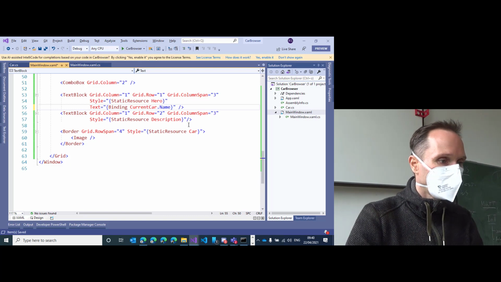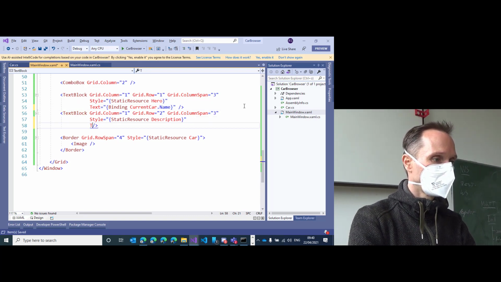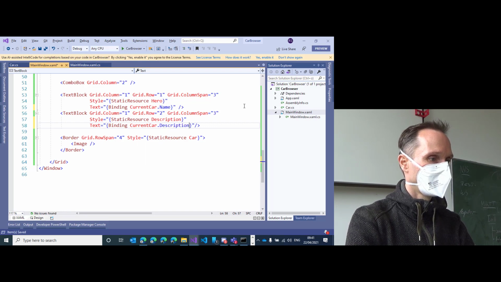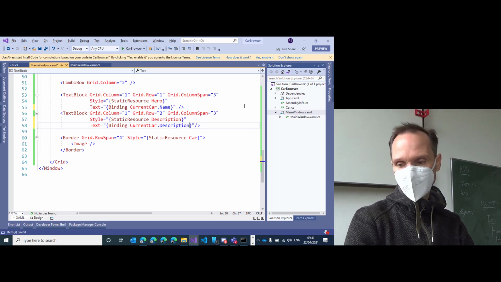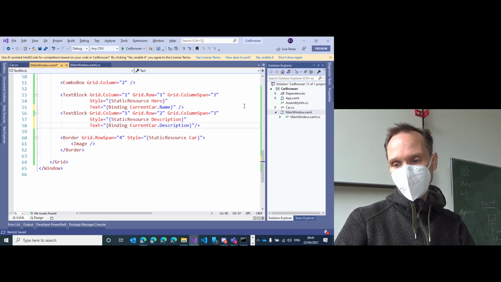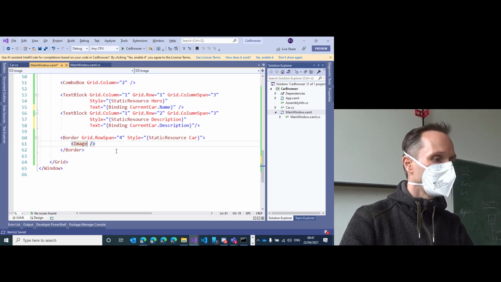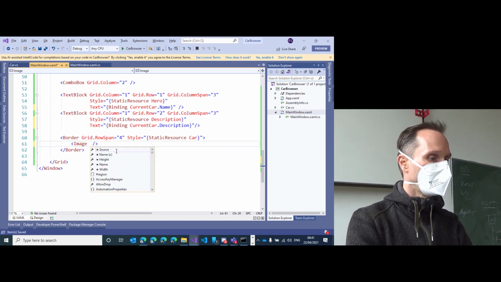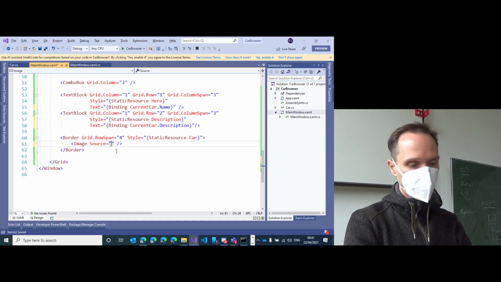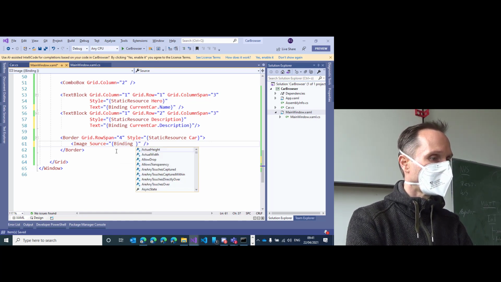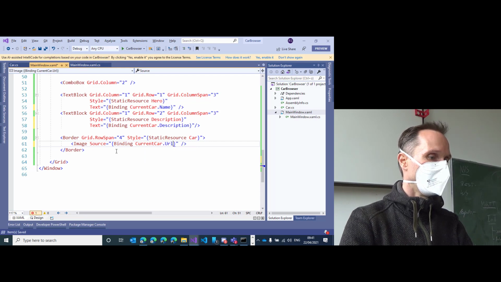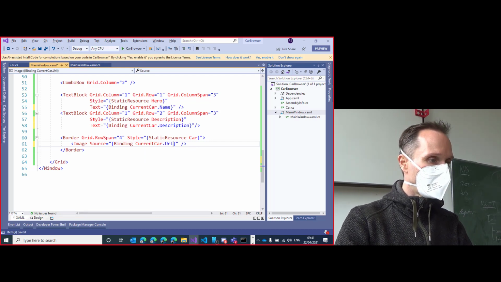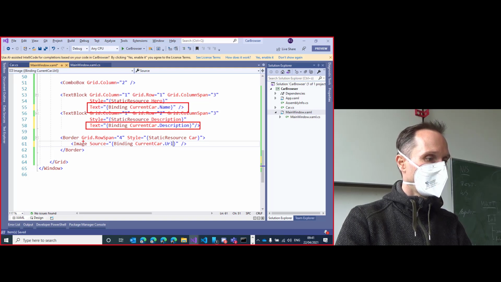Well, then let's add the second binding for the description. Text equals binding current car dot description. That will be the second binding. And the last binding is our car image. So we can define here in source. That would be the URL. Therefore, again, a binding with current car and URL. These three bindings we have. Text binding, image source binding.